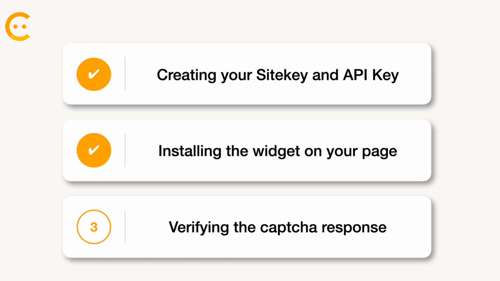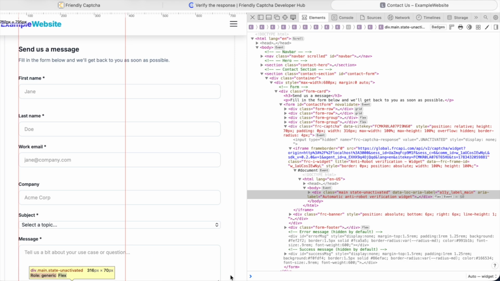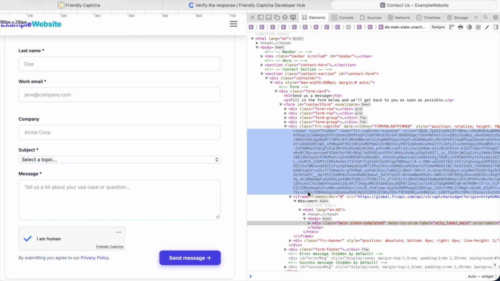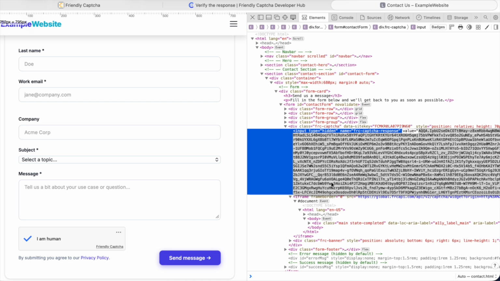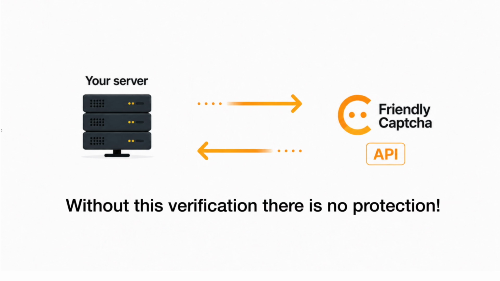The next step will be to verify the CAPTCHA response on your server. When the CAPTCHA challenge is completed, the user's browser receives a text that proves that they completed the challenge. This proof is called the response. Your server needs to talk to Friendly Captcha's API to make sure the response is valid. Without this verification, there is no protection.